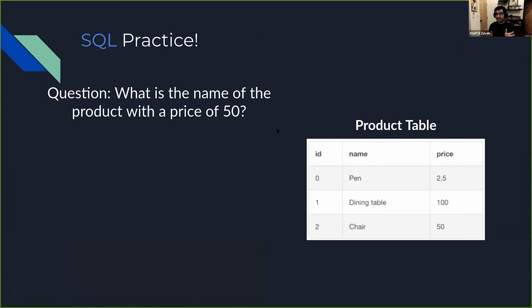Okay, so that was a lot, and it's probably a little confusing. Let's do a practice example so we can get some more practice with SQL. So let's say we have this product table again, and we have a question. Our question is, what is the name of the product with a price of $50? We don't actually know what currency this is. But how do we write an SQL query for this?